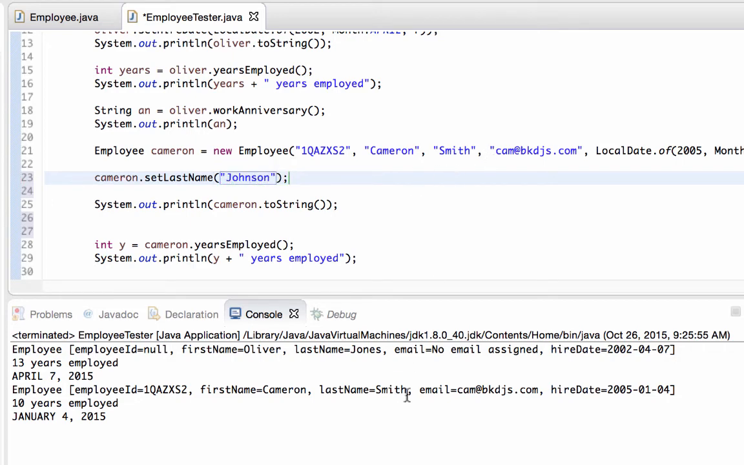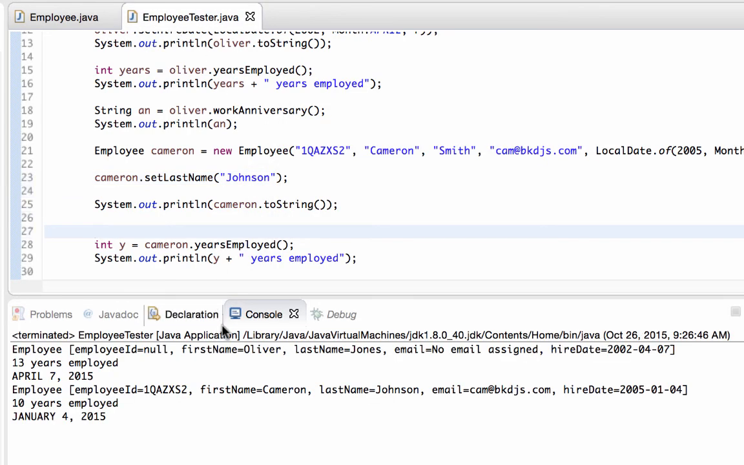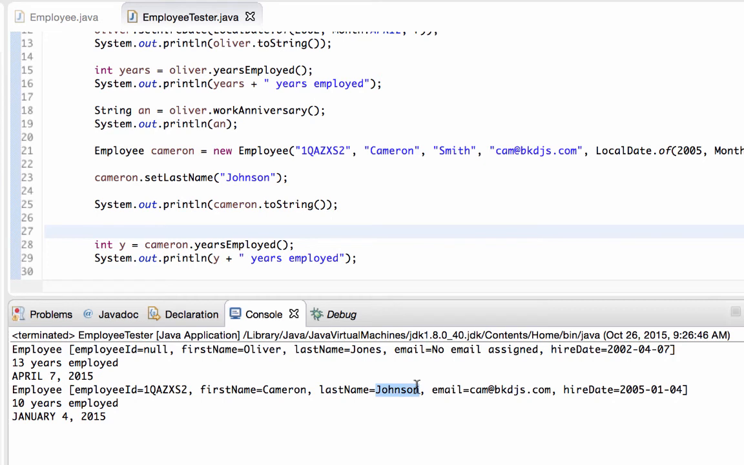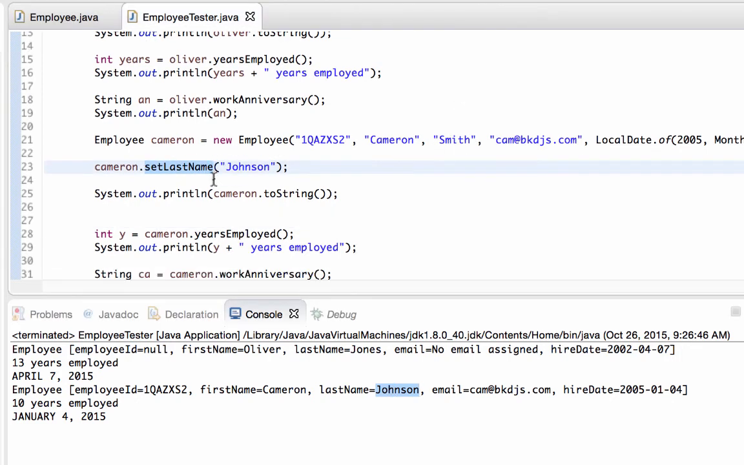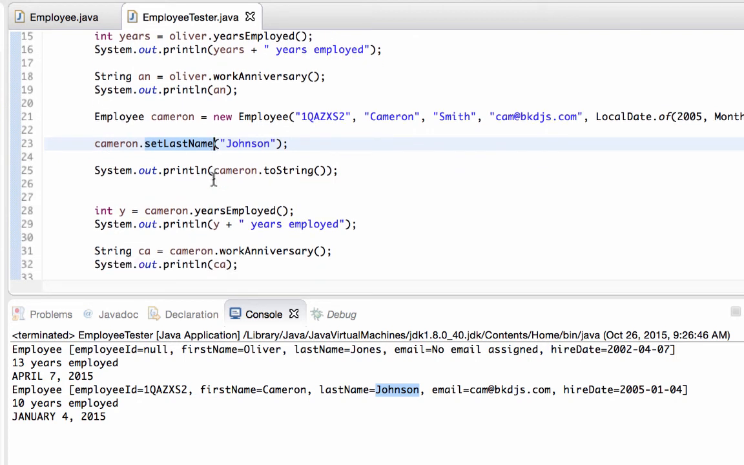So you can see down here it's currently Smith. Let's run this again, and you'll see using that setLastName allows me to set the last name, and now it's changed to Johnson. So even though it's originally set to Smith, I can use the setLastName to put information back into our instance variables.